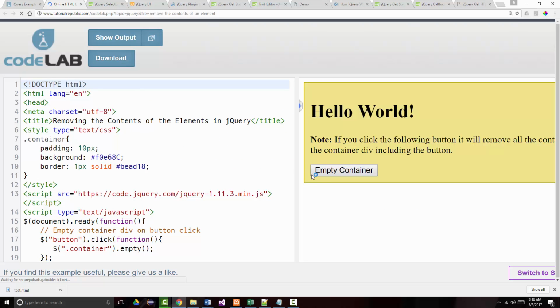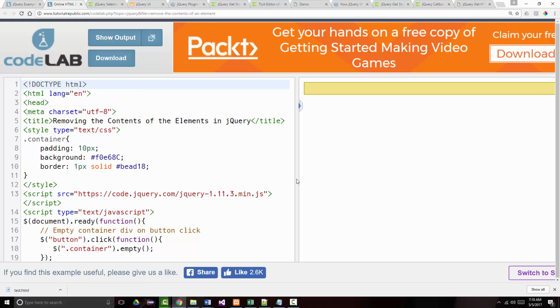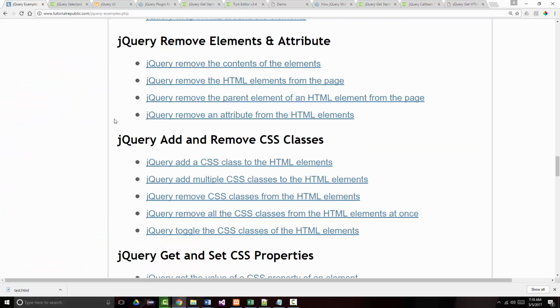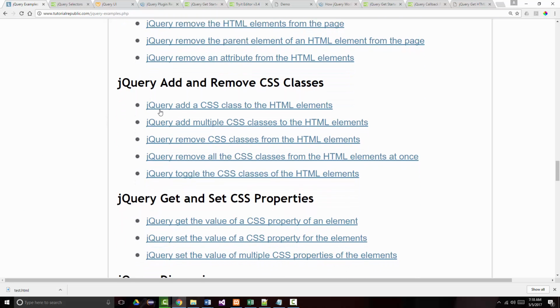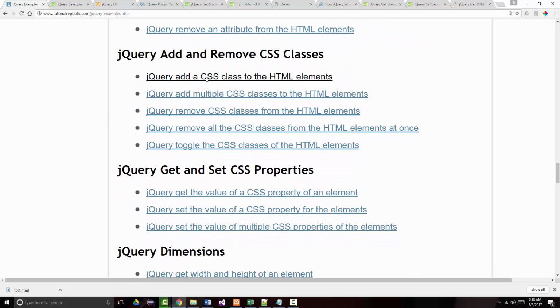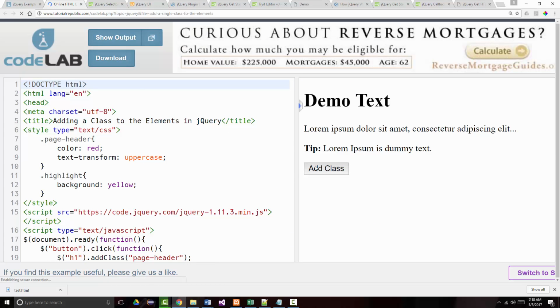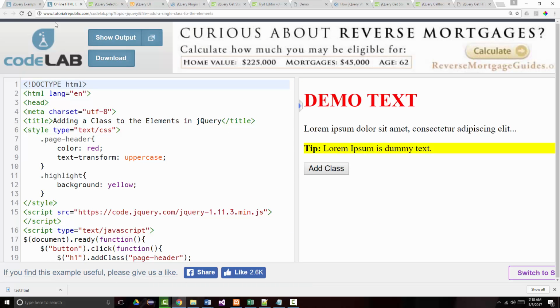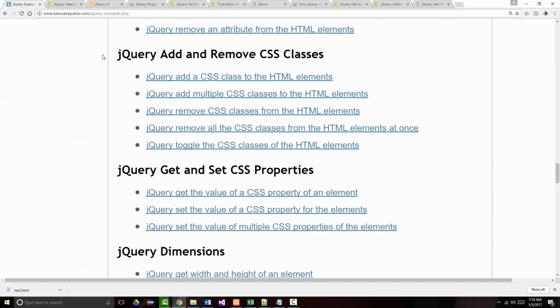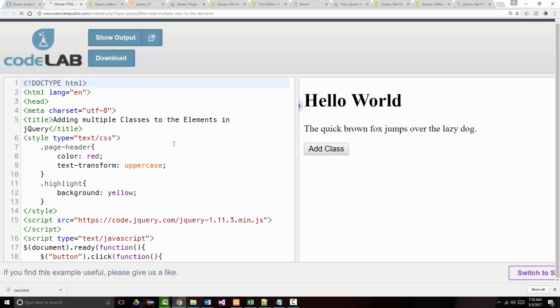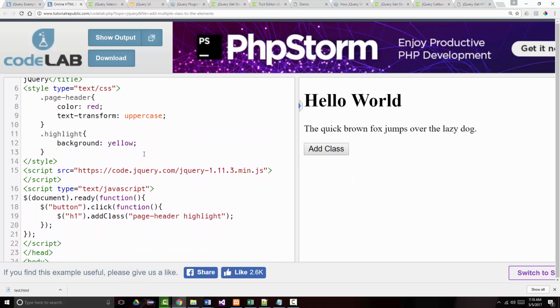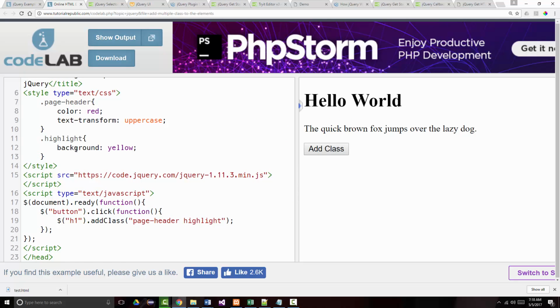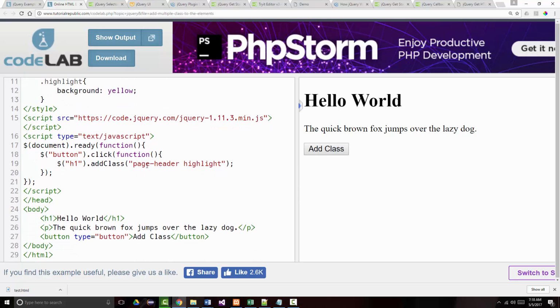You can remove the contents of elements. Pretty strong stuff. There you go. We've already looked at adding and removing classes, but let's look again anyway. Add a class, you can see that. Now, this is where I had the problem before. Add multiple classes. So we want red and we want highlight. Add class. There should have been a blank between them. I showed it before and I didn't do it like this.